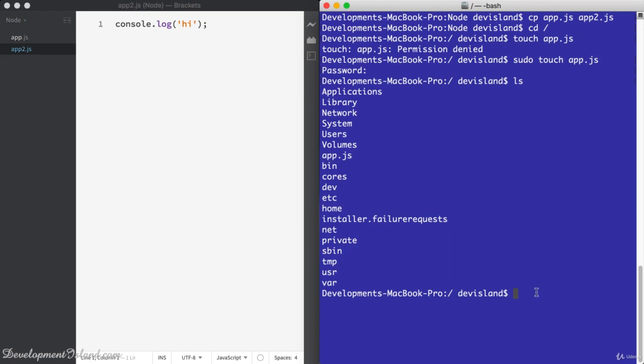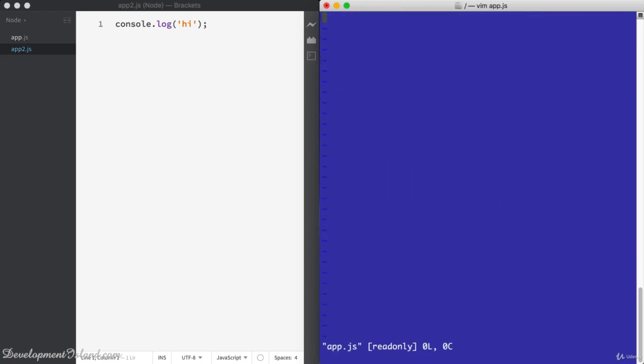So now let's add some text inside app.js. So I can open app.js using the vim command, like that. And you can see that we've got an empty file. So if you press i, this stands for insert. So now I can start inserting text and I can do anything I like. I can delete text, add text, etc. So let's just add console.log hello.